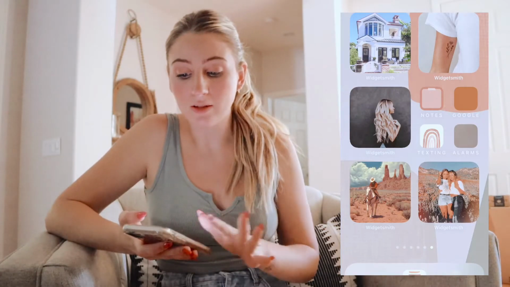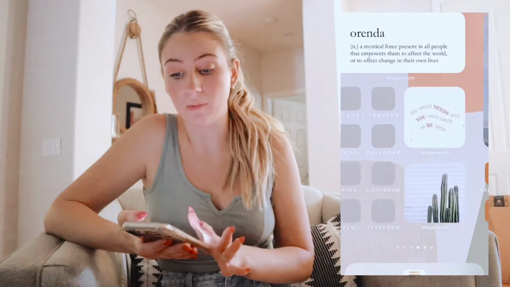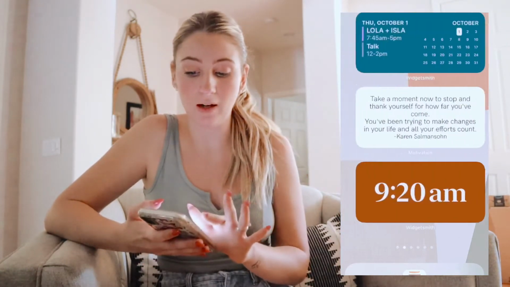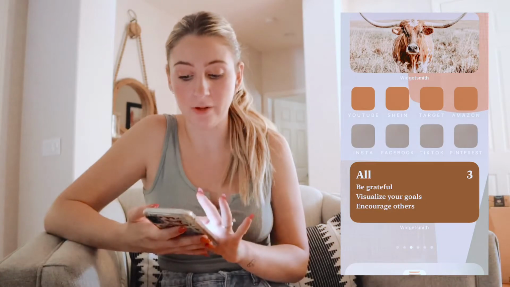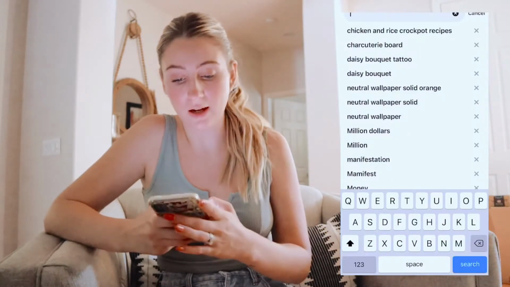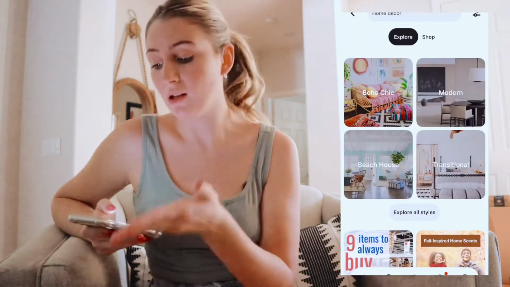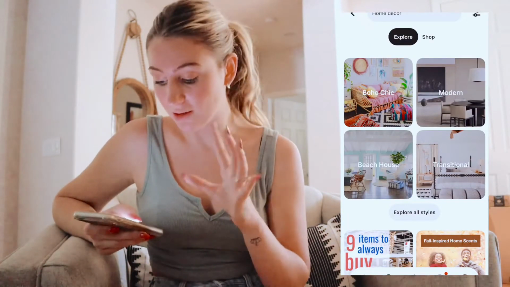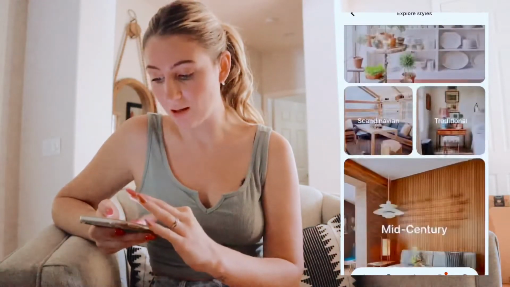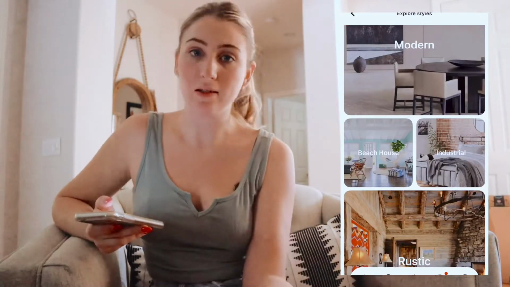The next tip, find your aesthetic. So obviously all of these are different, but they all kind of match the boho western vibe, which is definitely my style, and that's just something you're going to need to find for yourself. What I would recommend to find that would be going to Pinterest, going to the search bar and typing in home decor, and it'll pop up with different kinds. Just hit explore all styles and it'll show you all these different styles. And you can go through, just start typing in things for different styles.